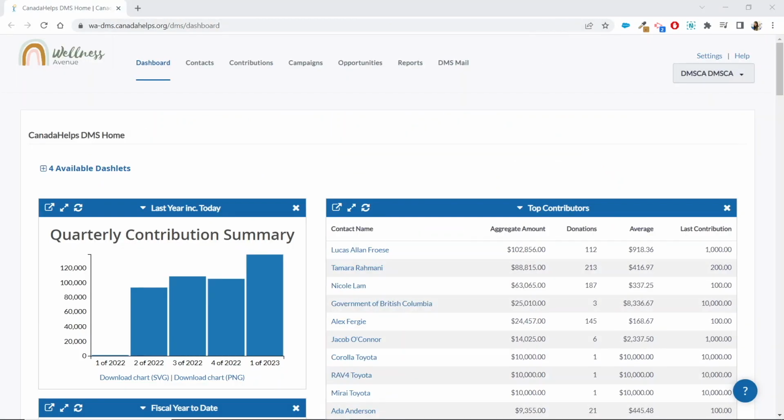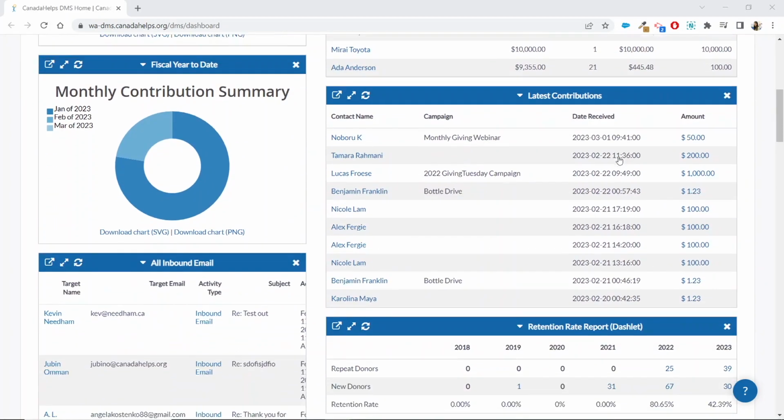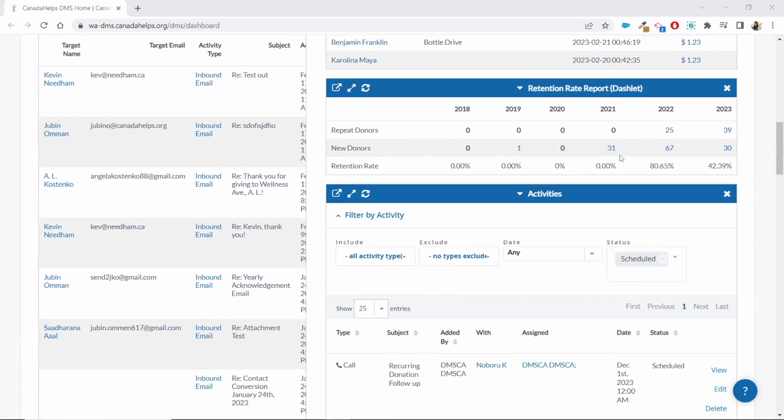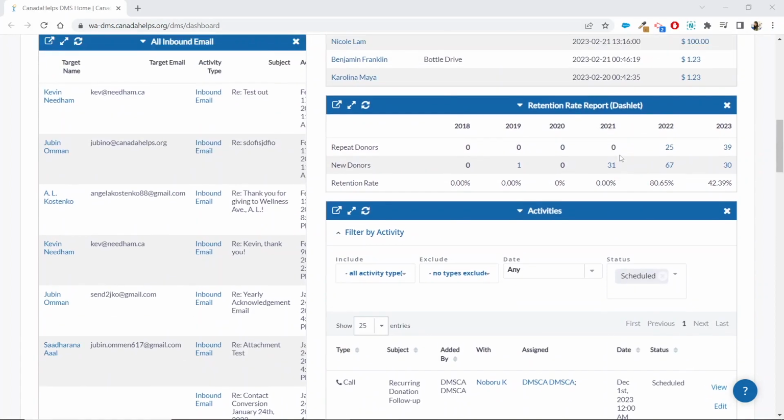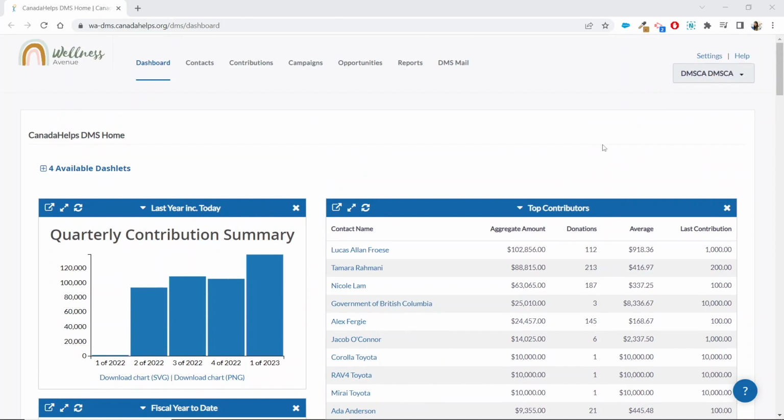Next, let's take a look at the different tabs in your DMS and what your day-to-day using the donor management system might look like. Every time you log into your DMS, you'll be directed to your dashboard. Your dashboard allows you to see handy, bite-sized reports at a quick glance. These reports, called dashlets, contain insights about your contacts, contributions, activities, and more.